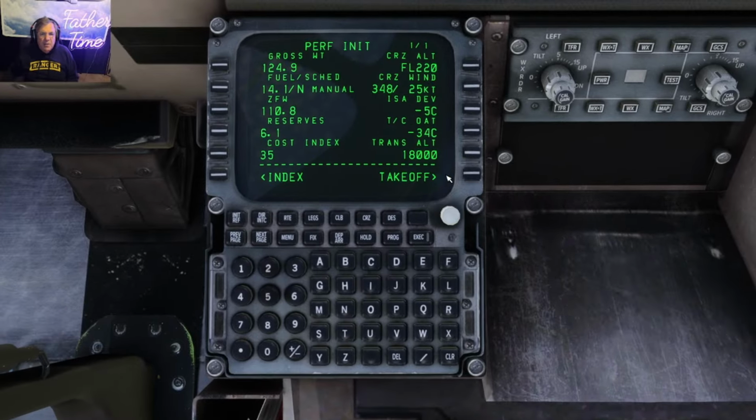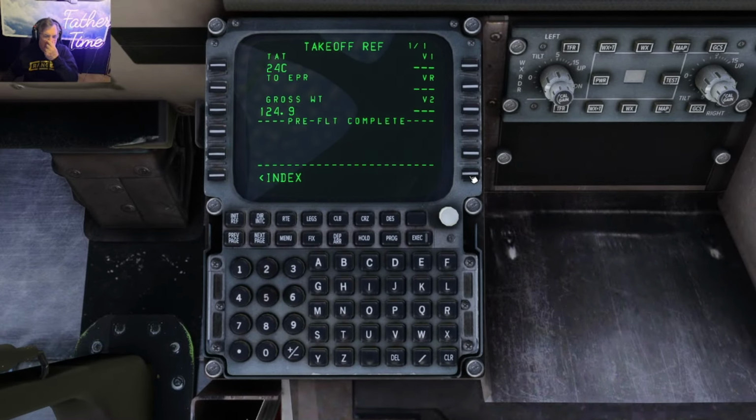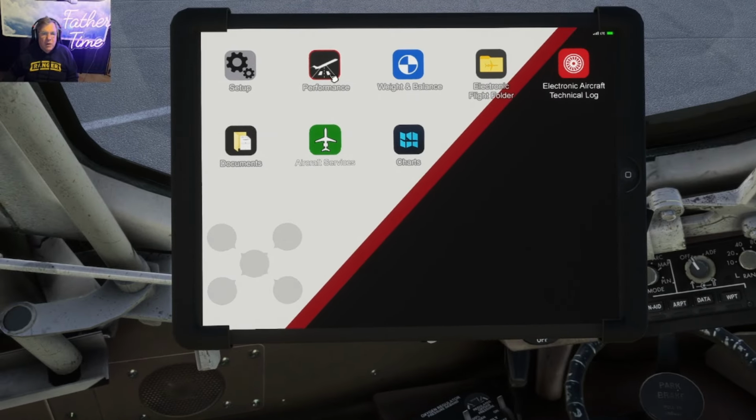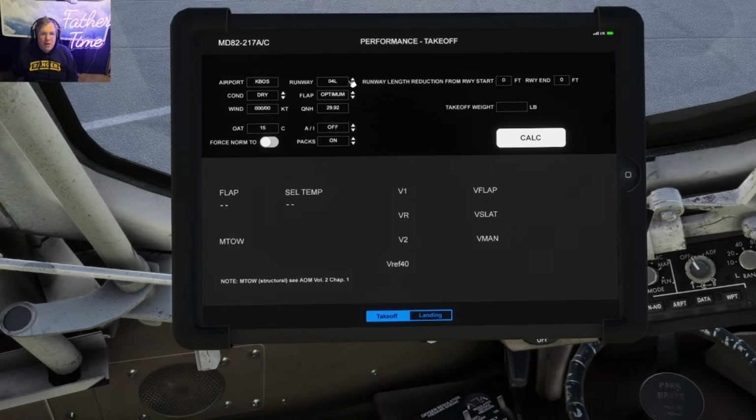Okay, back on the box. Takeoff. We don't know, right? So we are going to go to electronic flight plan. We're going to go to performance. And we're going to start here. We got a runway 22 right at Boston. Dry, flaps optimum. Now I'm going to put in 11.